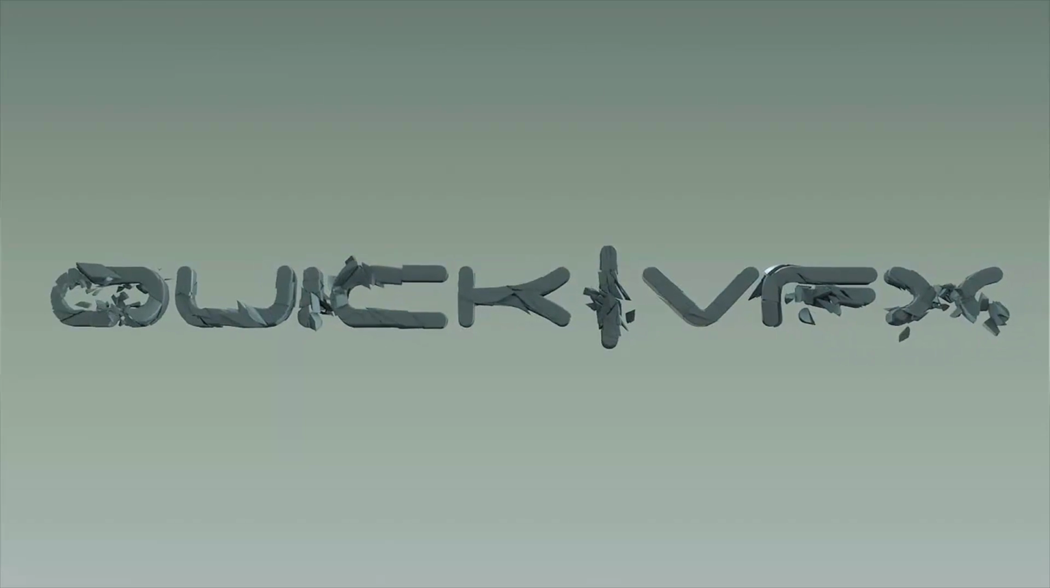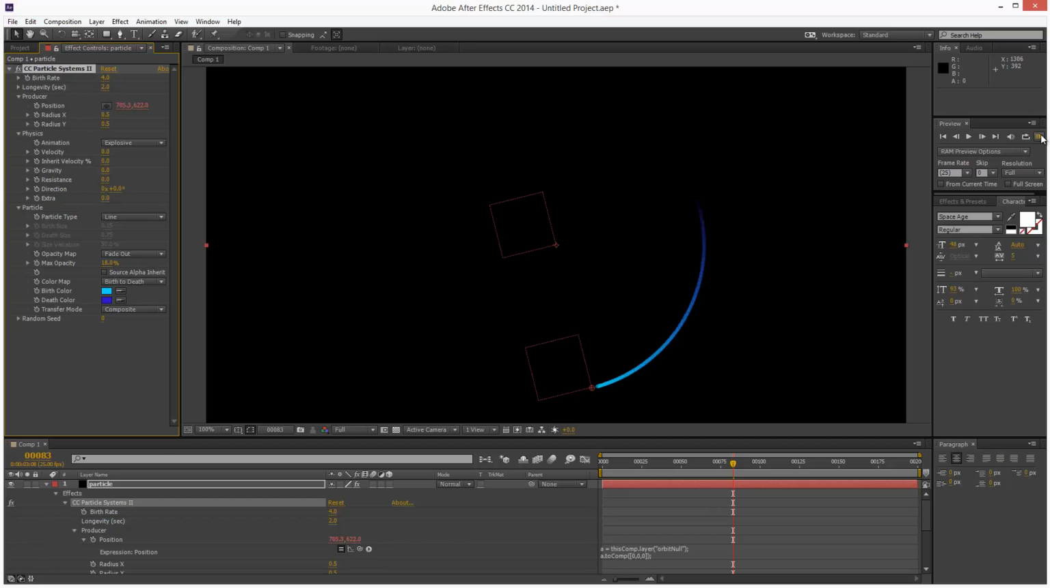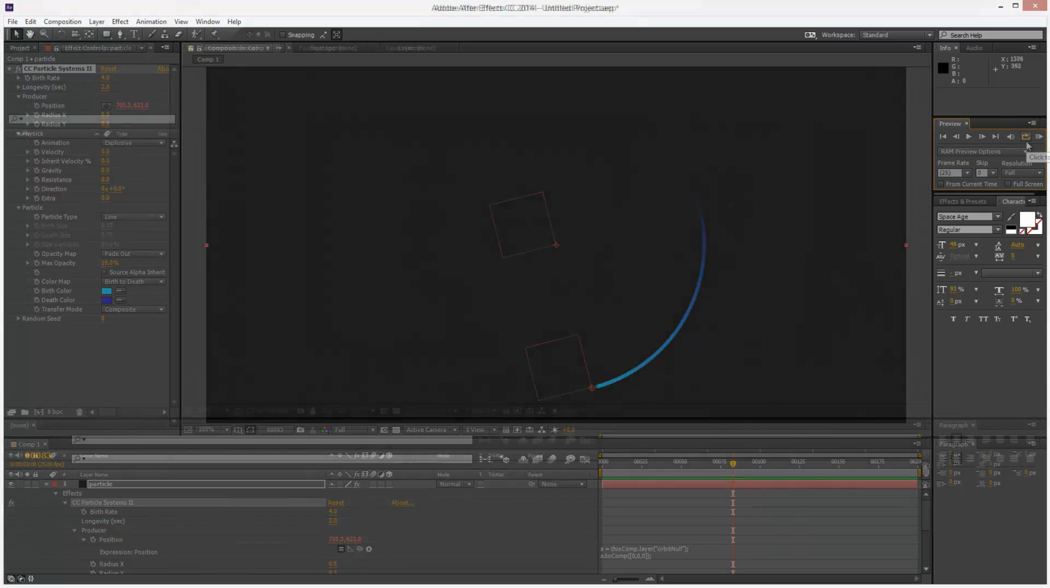So a question that seems to come up quite often is how to move things in a circle in After Effects. And in this lesson, I'm going to take a look at how to move a particle system in a circular motion. But you can apply these techniques to anything. So I'm just going to get started.